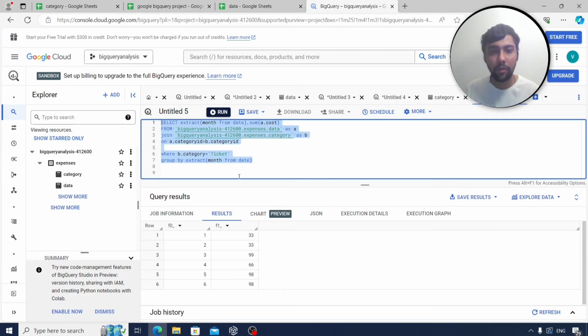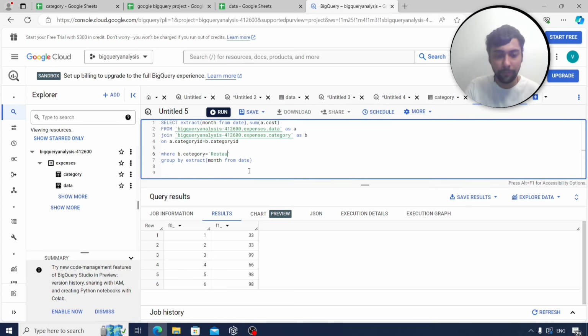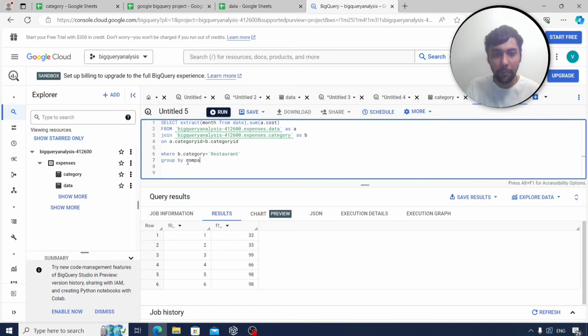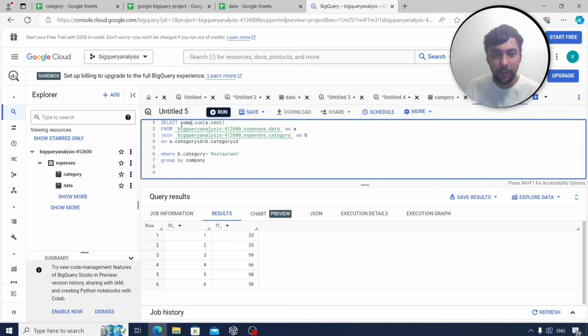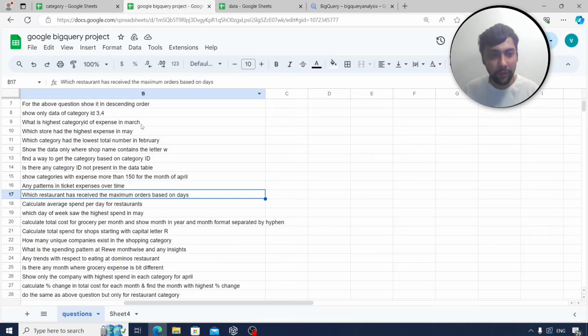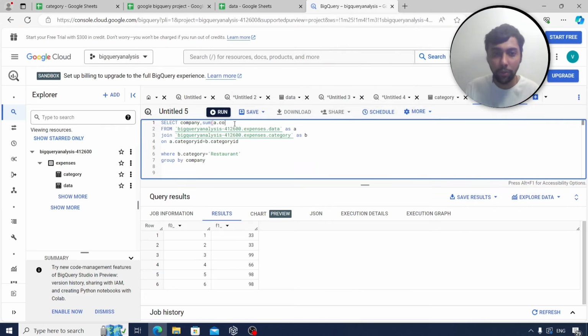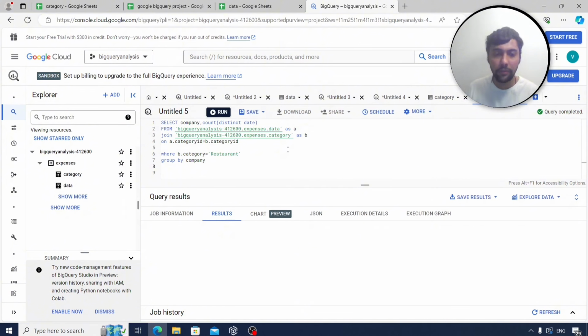So restaurant obviously is a category, so I'll put restaurant. Okay, and here the company, right? Company is where the name of the restaurant or the name of the shop is there. So I will say company. And the question is maximum orders based on number of days. So we want to count the unique days, which we kind of did a little bit earlier. So count of distinct date, right, for the restaurant category. So first let's run that and see.